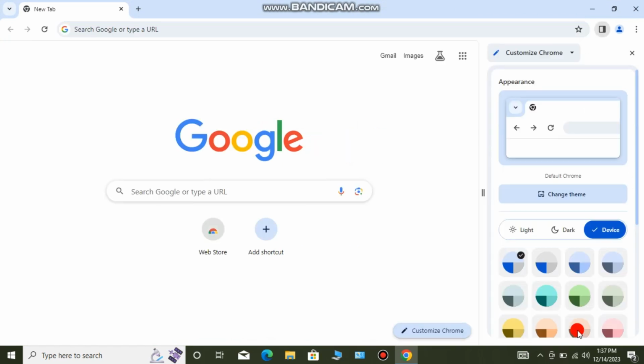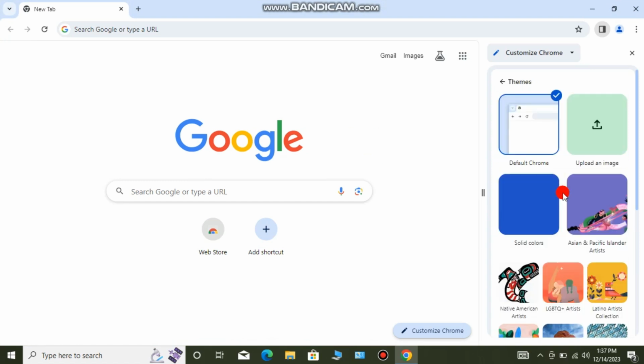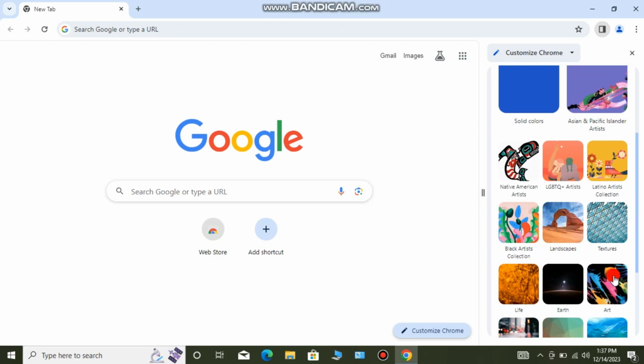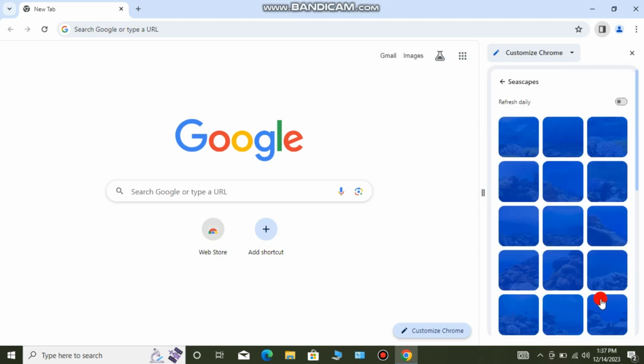From here, you can change the theme. Click the change theme option, then scroll down. There are a lot of themes here. You can choose any type of theme from here. Select it.